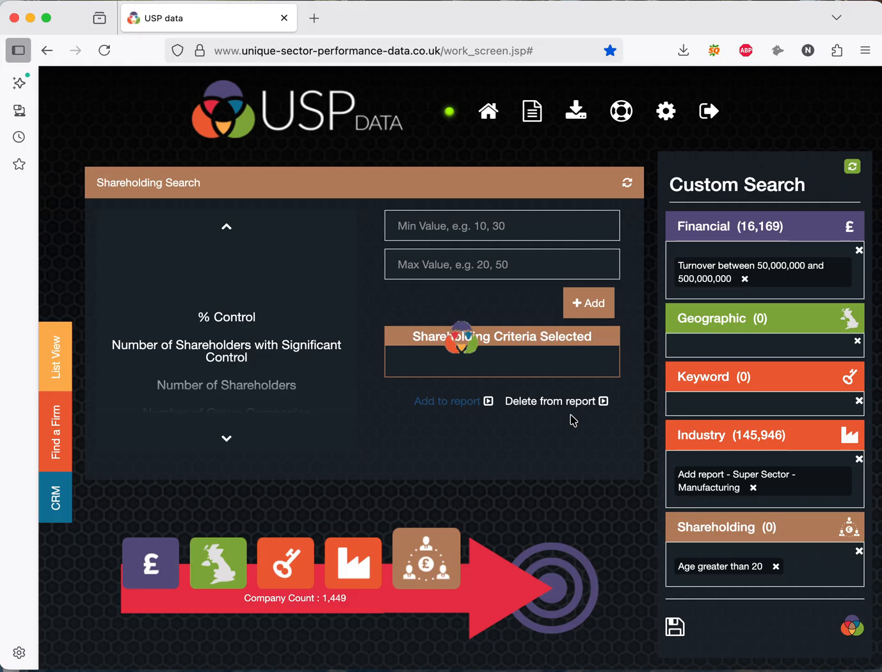So that is a proxy for saying I want individually owned rather than company owned, because the company will not have an age. And what it'll do is it'll work out how many companies are on the database that have at least one personal shareholder, and then it will adjust these figures to reflect the totals based on being a subgroup of that. So we're down to 39 companies that have both between 50 and 500 and are personally owned in manufacturing.